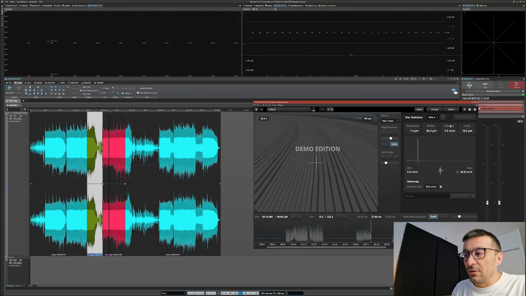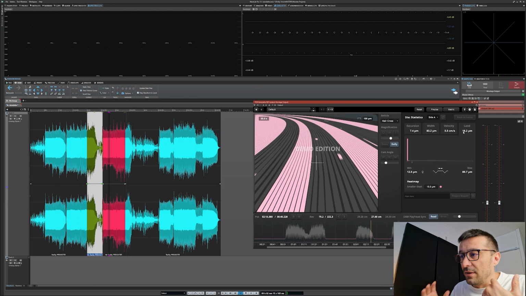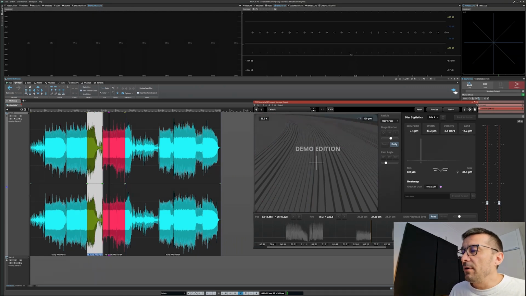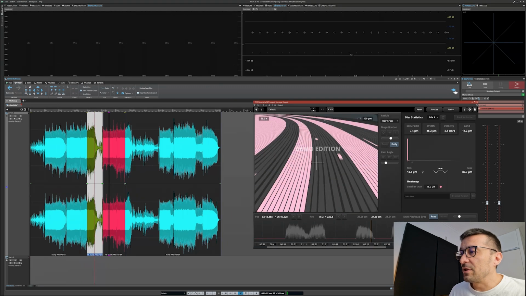We have the velocity, which is how fast it moves from left to right. And we have the land, which is basically how much of an empty space we have in between two grooves. And that can even become negative if the grooves overlap, meaning they move too much to the left and right.